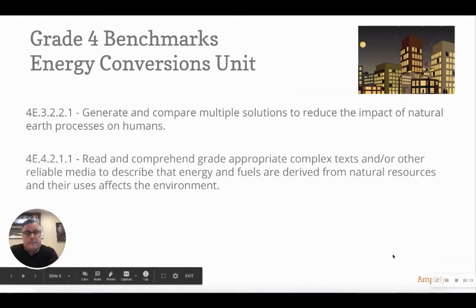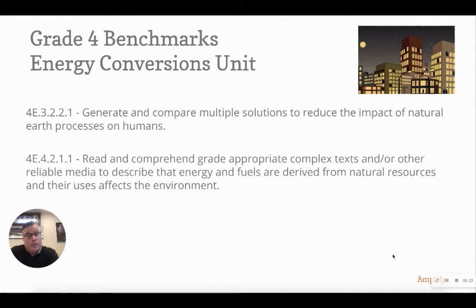In the next video segment, Tom Gantt, a former science teacher, will provide an overview of our energy conversions unit, where your students will take on the role of systems engineers. Two of the fourth grade earth science benchmarks that this unit covers are 3.2.2.1, generate and compare multiple solutions to reduce the impact of natural earth processes on humans, and 4.2.1.1, where students will read and comprehend grade appropriate complex texts and or other reliable media to describe that energy and fuels are derived from natural resources and their uses affect the environment.